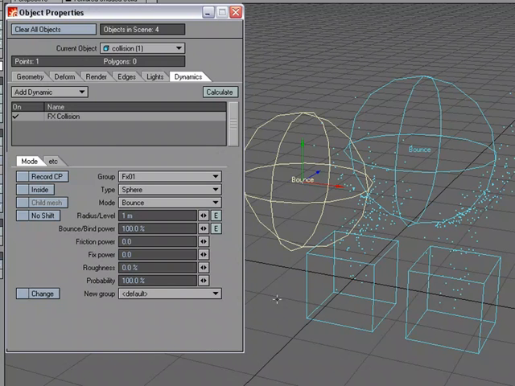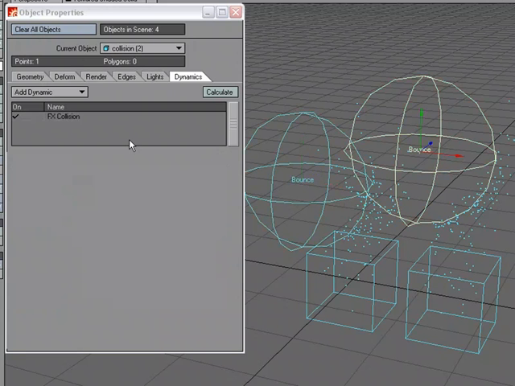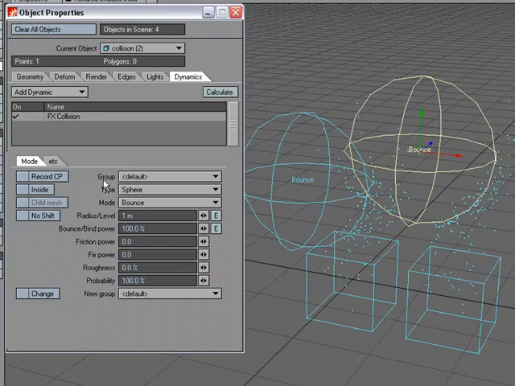Now let's scrub through, and we see that this is still being affected by this. Why is that? I made these different groups. It should only look in this group. Well, the thing is that this collision object is set to default, and when it's set to default, everything can see it, so it includes all groups.